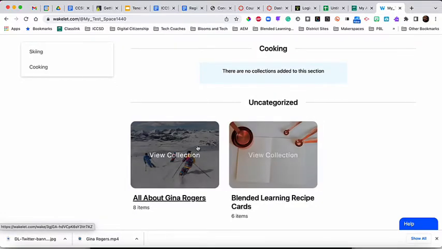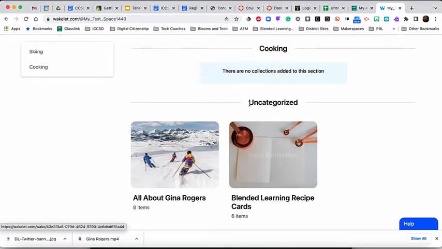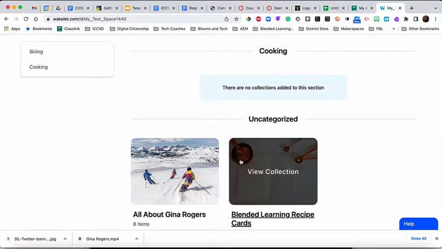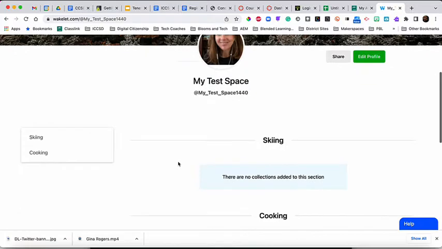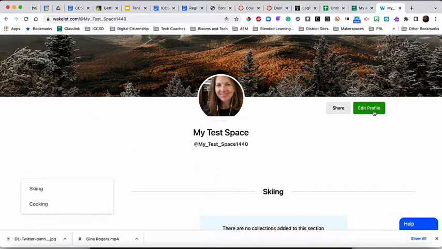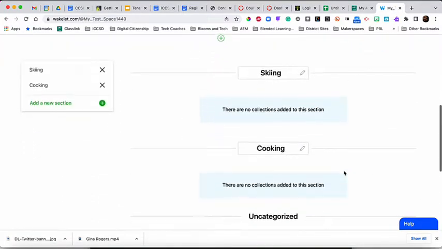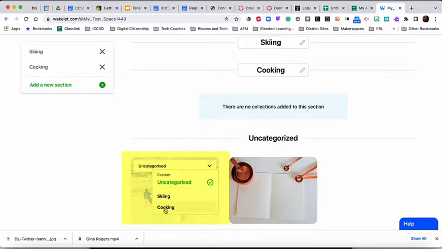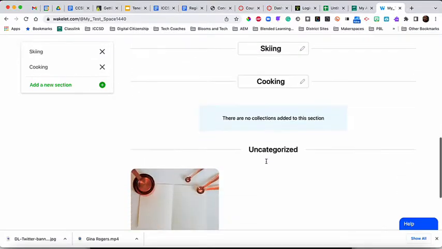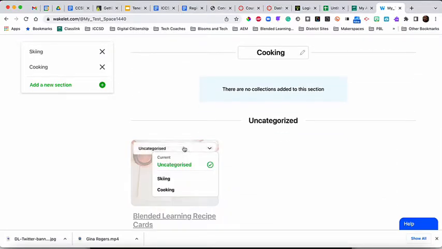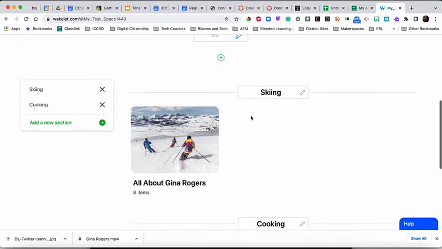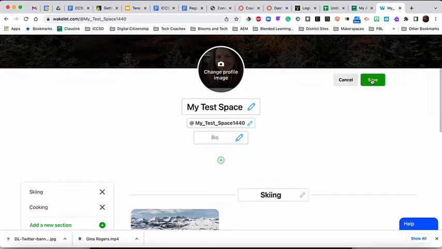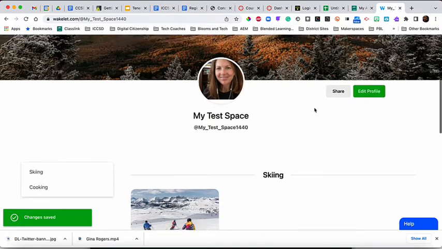Once they have been published and you've organized them into a space, if you have created sections, they will go under uncategorized. And so I can move those around just by clicking Edit Profile. And then I can click on the collection and move this to skiing. I can move this one to cooking. And so you can see everything is organized here. I'm gonna go ahead and hit save.